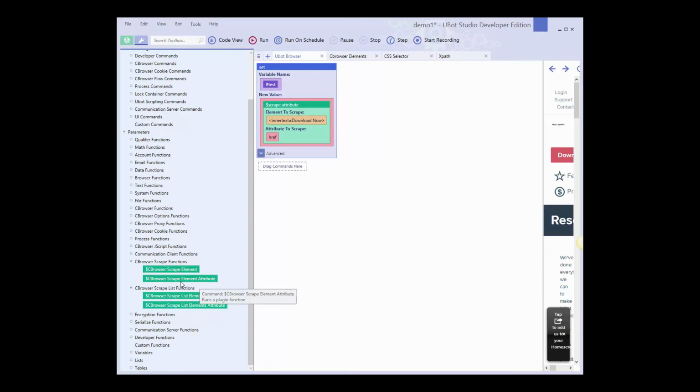So it's not possible to use scrape element attribute and then say inner text as the attribute. That will not work. At least it didn't work for me. So for inner text, use this one. For everything else, use the attribute one. Very, very important to understand that.